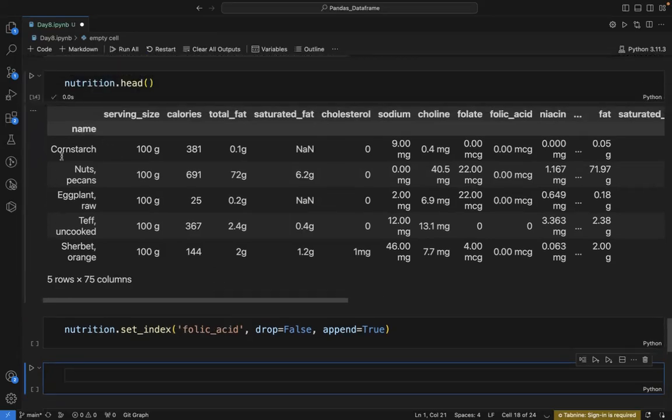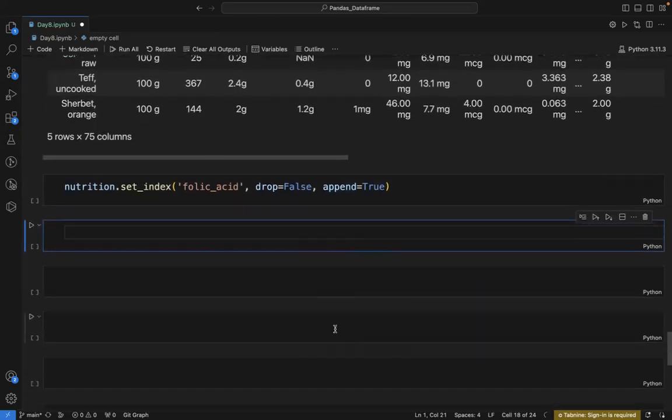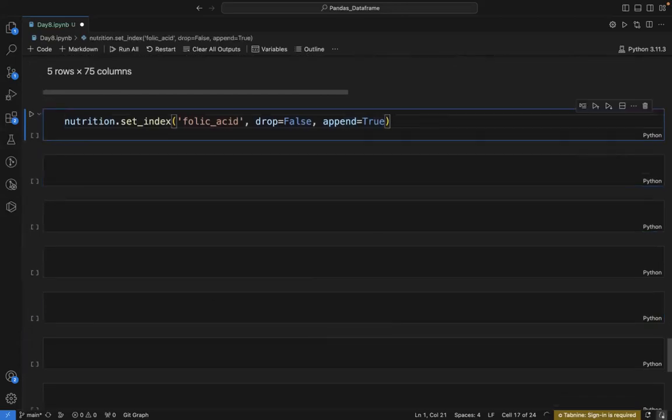My existing index is my name index. This is my name index. And I want to set folic acid to the index, but here I am putting this append parameter to be true. So if we append folic acid to the existing index, we end up with what's in Pandas known as multi-index. Let's run it, then you will understand. Let's first run this.